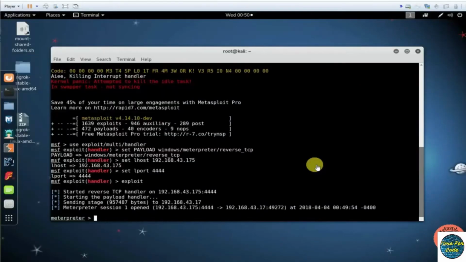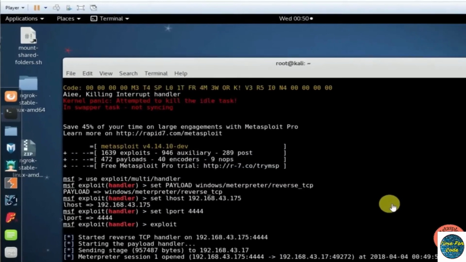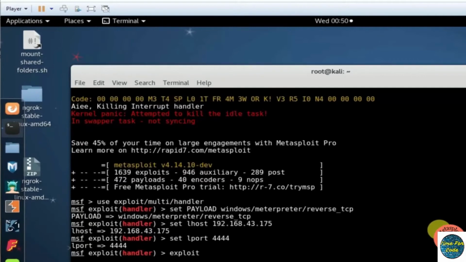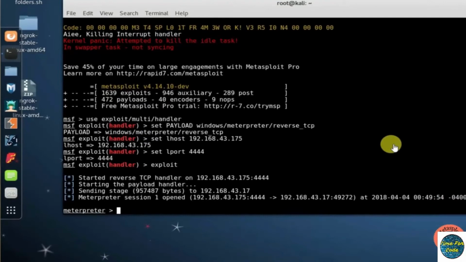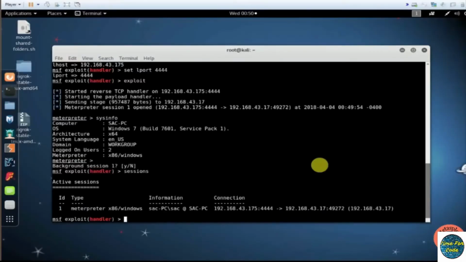Now here you can see that I have already exploited the victim PC by using the simple module, that is use exploit/multi/handler, and also set up the payload using windows/meterpreter/reverse_tcp and set up the LHOST, that is my IP address, and the LPORT. At last, exploit. Here you can see that I have already got the session and the system info, and also check the active sessions. So here you can see one active session is present. So as I told you, we are going to get the USB history of a victim PC.